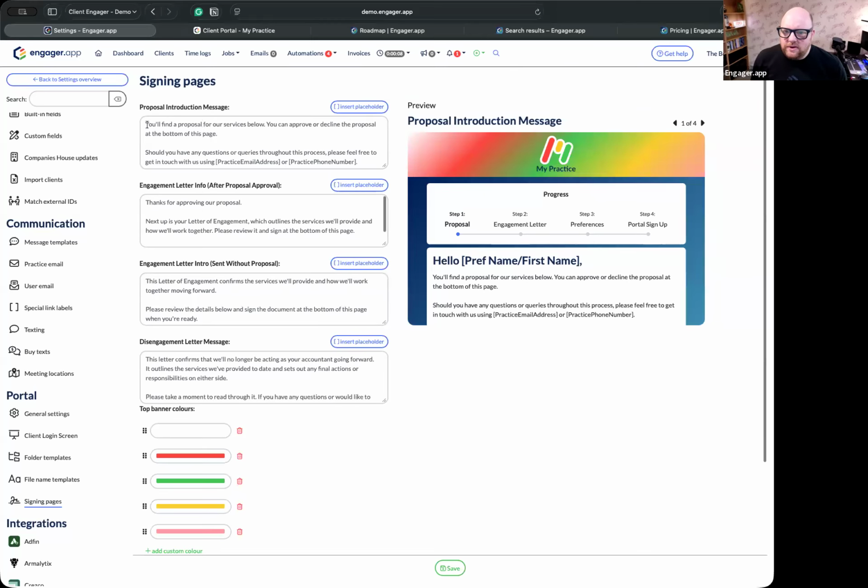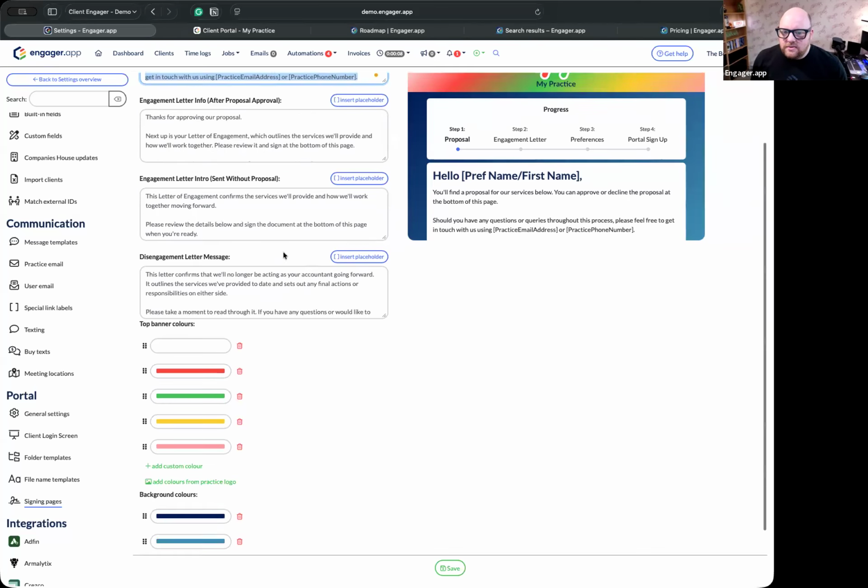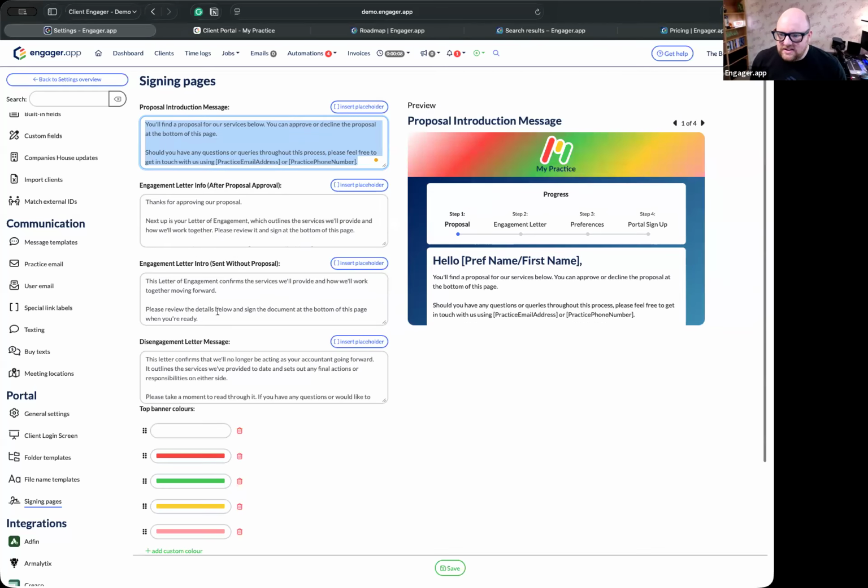This is the main power part though. This is the part that a lot of people are saying, look, we love it, but can we edit the wording at the top, please? So here you go. You can edit it all, and the placeholders also work in here. So it will look like you've written it for the client themselves. So this is where you edit all of this.